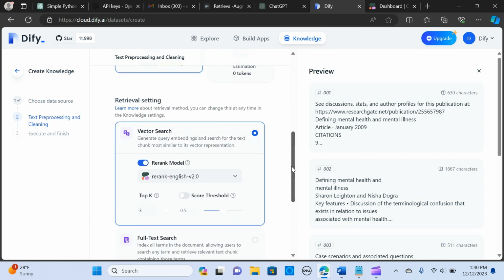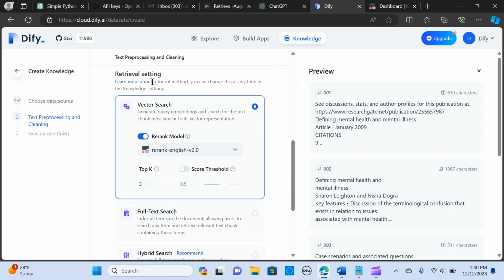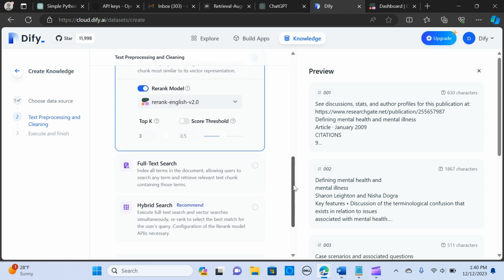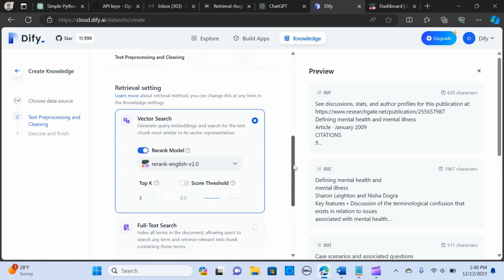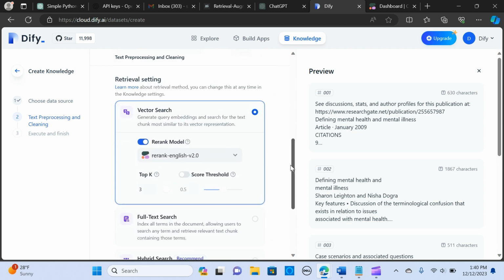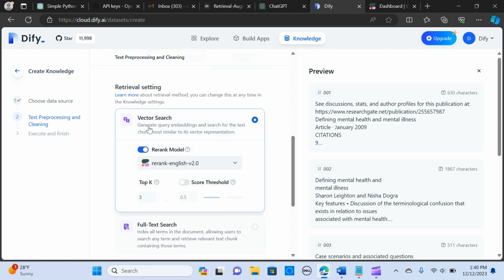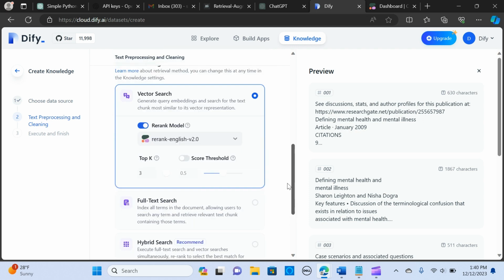All right, the next one is the retrieval settings. We have the learn more link, so you can click on that to read more. But it really uses three ways to improve your accuracy and your searches. In here, we have the vector search, the full text search, and the hybrid search.